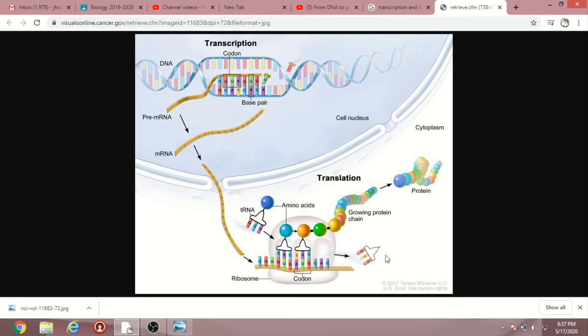When they leave, they no longer have their amino acid attached, right? Why is that? It's because it got attached to the polypeptide. So these transfer RNAs are only coming to drop off their amino acids. Then they're going to leave with no amino acid. We call that uncharged. So here's a charged transfer RNA. Here's an uncharged transfer RNA.